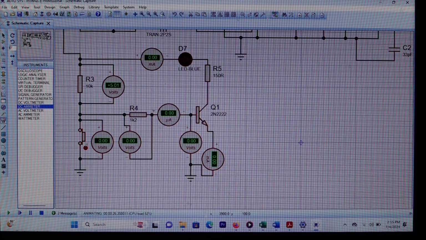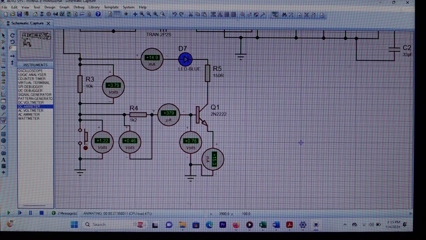So let us release the push button. When you release the push button, you see that our 2N2222 NPN bipolar junction transistor switch is operating in the saturation region.